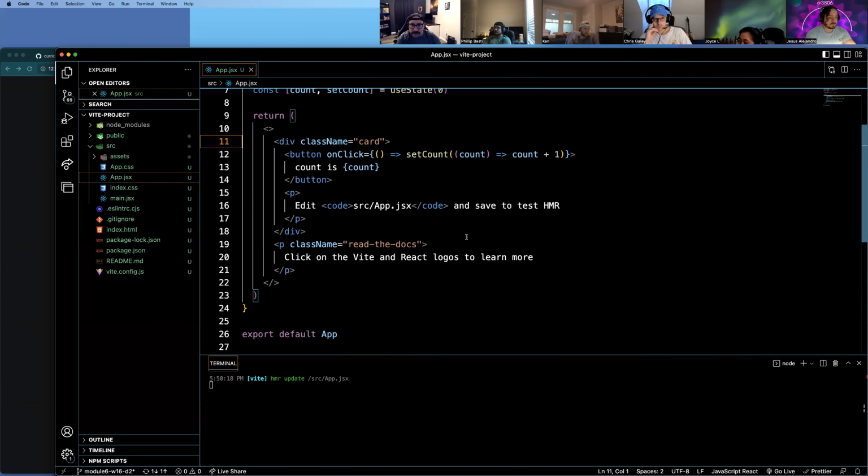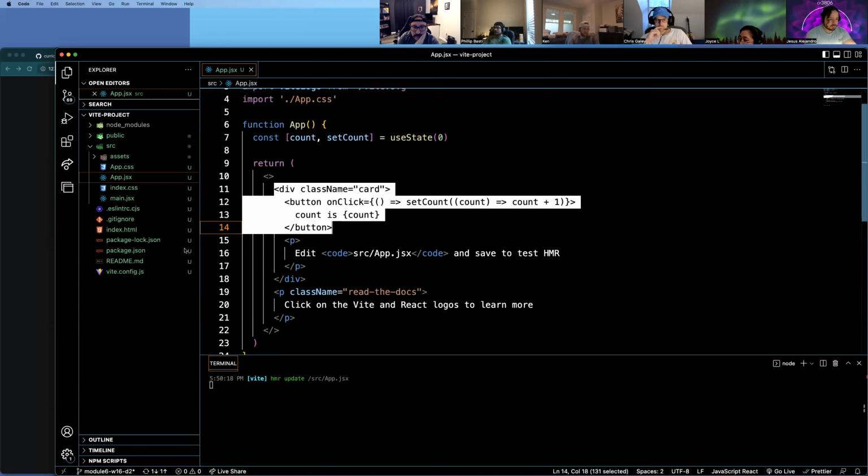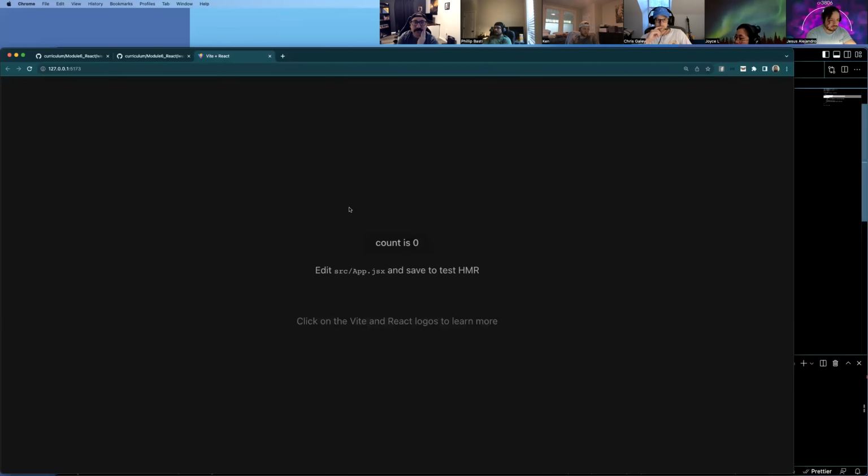So what is going on here? We want to make sure we're doing it via Vite and not via install. So we've got a button here and it's telling you what the count is. And when we click it, it's going up. That's cool. That is a state change.